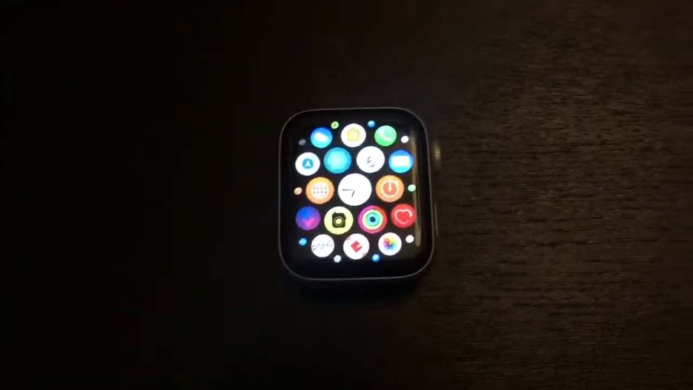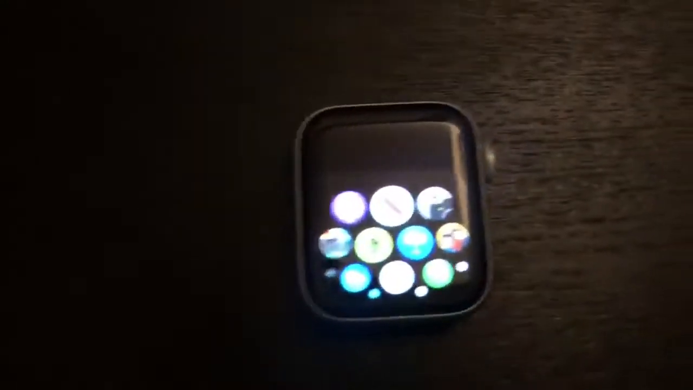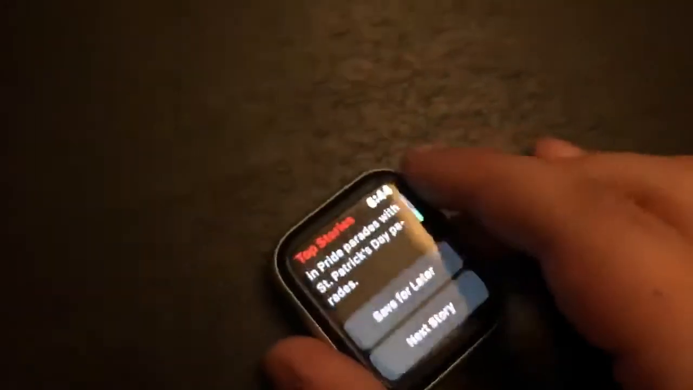How to see news in your Apple Watch. Step 1. Go to the News app, which is the white one with the red one, and click it, and you can see stories of news. You can save for later or next story. So if you want to see another story, click next story.